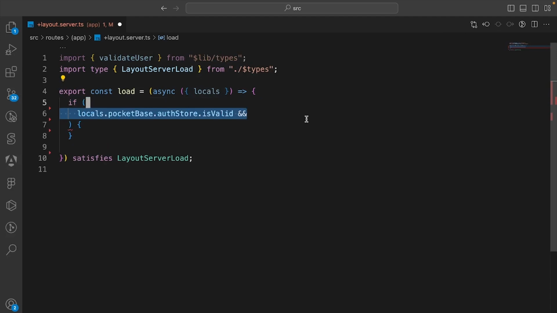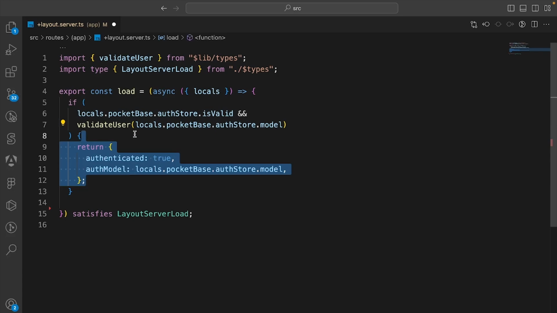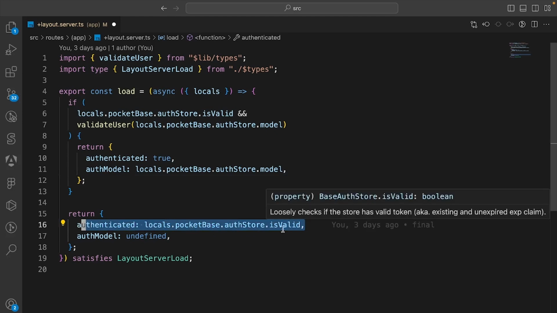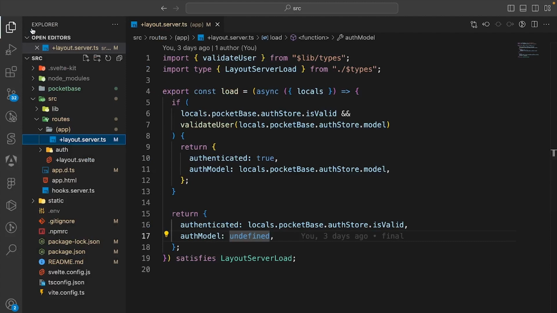And here, let's create an if statement saying that if the user is logged in and the user object is actually valid, we're going to return authenticated is true, and we're going to pass the auth model as the user model. So if they are not logged in and or they are not a valid user, we're going to say that the authenticated object is false. So right here, this just defaults to false, and the auth model set to undefined. So now we can close this file.